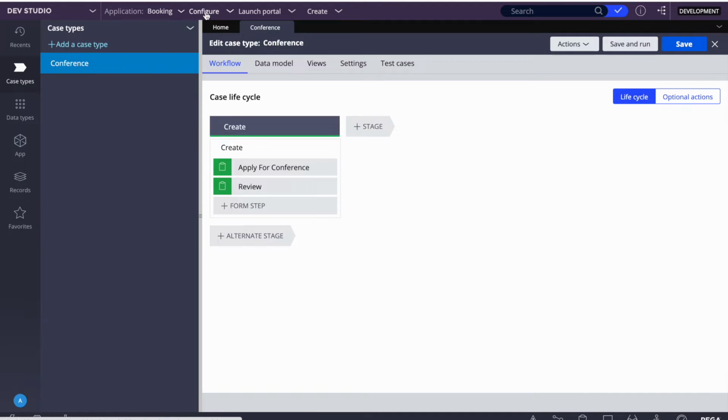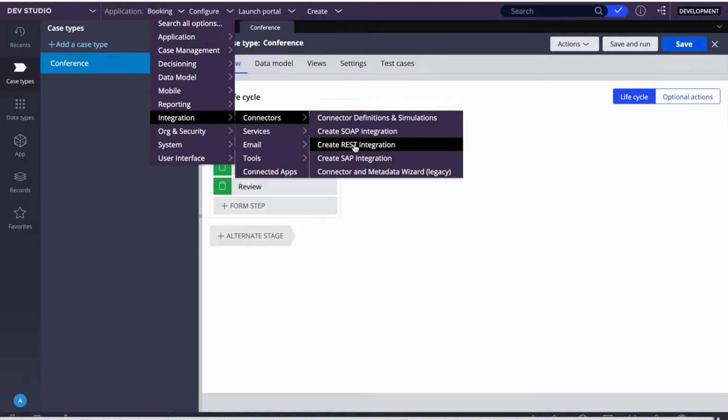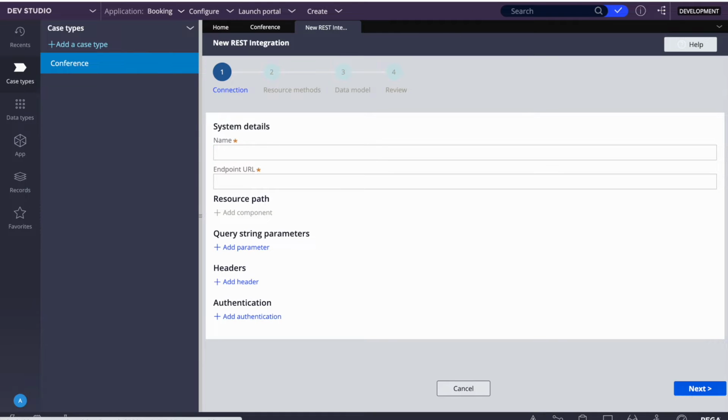To consume it, we have to go to Configure, then Integrations, Connectors, and then create a REST integration. So this is the path we have to follow: Integrations, Connectors, and REST connector. Let's first create that, and I'll show you how we use the whole thing, okay.